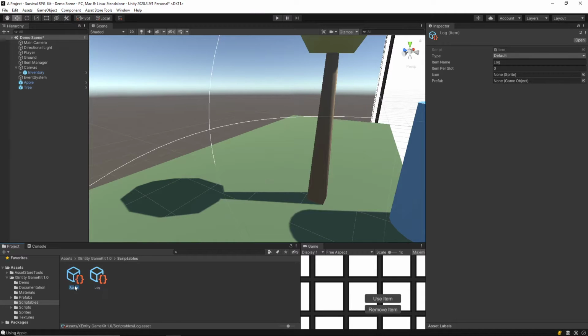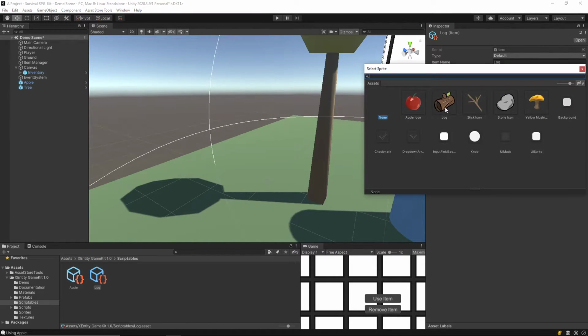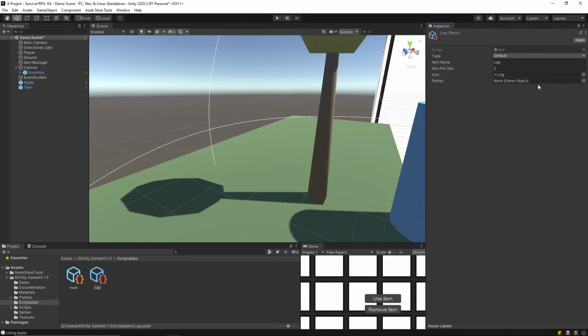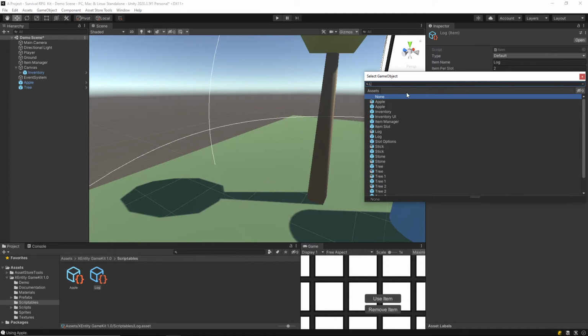Okay, so we have added apple, and let's add this log. Let's just say you can only add 2 logs per slot. For icon, the icon is provided for log, and for prefab, we'll also pick log.